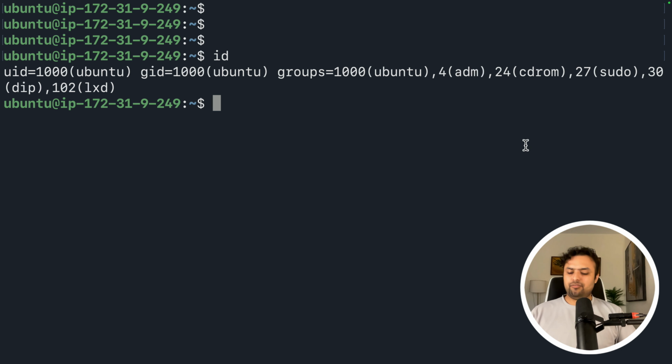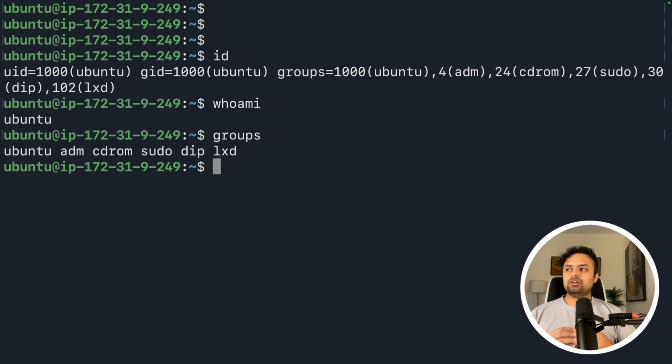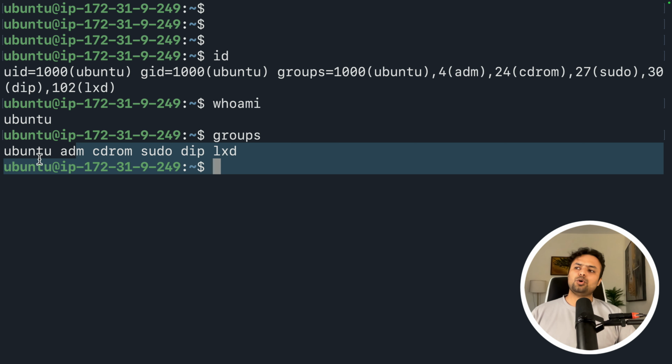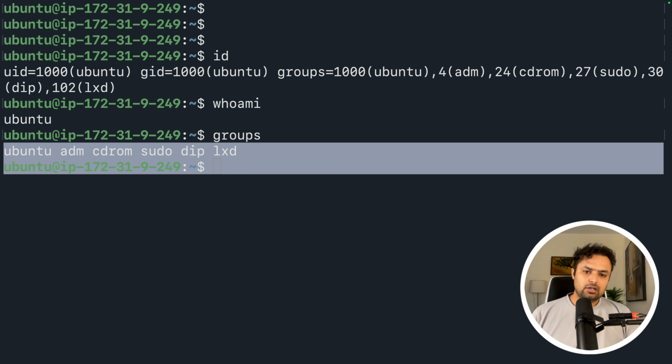Next is whoami, which will tell us which user you are logged in as. And groups shows which groups this user belongs to. So as the ubuntu user, I belong to multiple groups. This is the sudo group, which has root permissions, and adm, dip. So these are the groups and different permissions. So we know that the user is part of these groups.